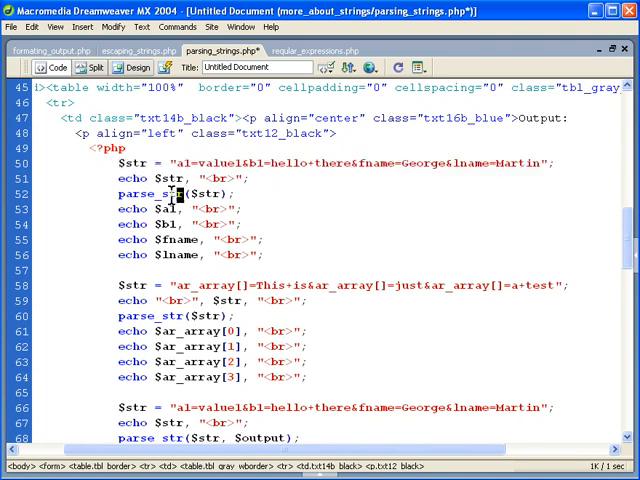And the parse_str function is very easy to use. This is going to actually take this key, and these are key value pairs, separated by the ampersand. It's going to take that and make that into a variable, as you can see, $a1, and then the value, whatever the value is going to be. In this case, it's value1. So a1 is going to equal value1. b1 is going to equal hello there without that plus sign.